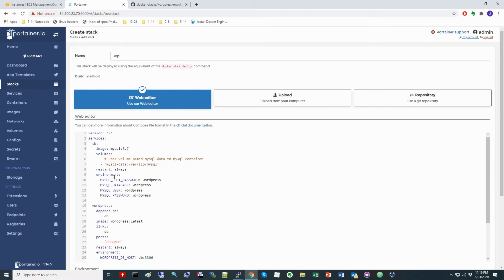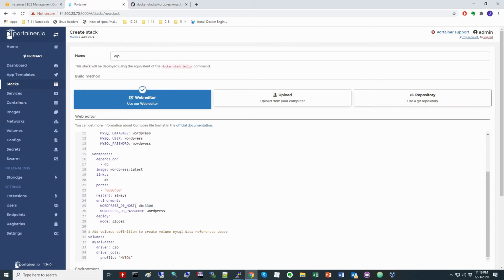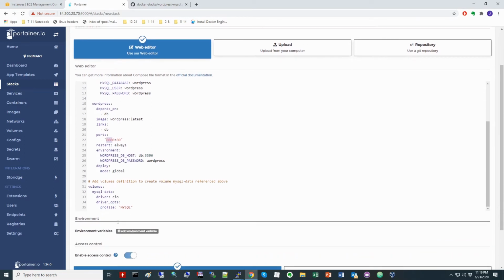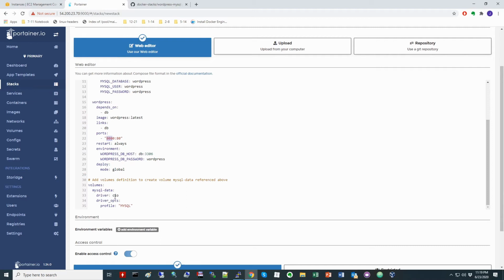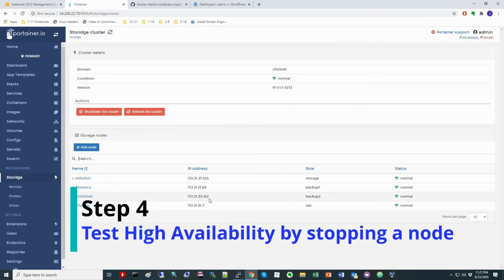The compose file contains a MySQL image with volume mysql-data, a WordPress frontend running in global mode on port 8080. The driver is Storidge's CIO volume plugin, and the volume option specifies a MySQL profile which defines the volume attributes. Next, let's take down a node to simulate a node failure.